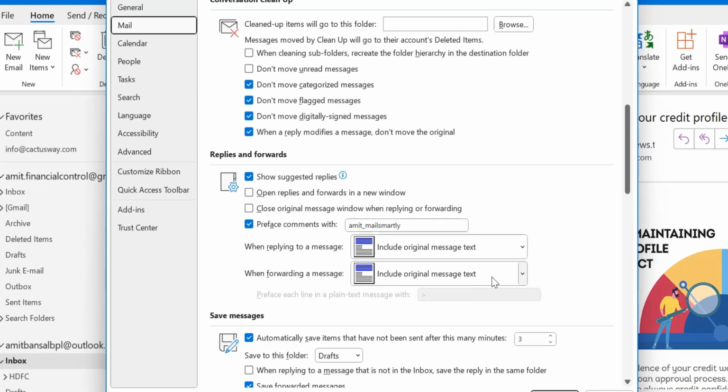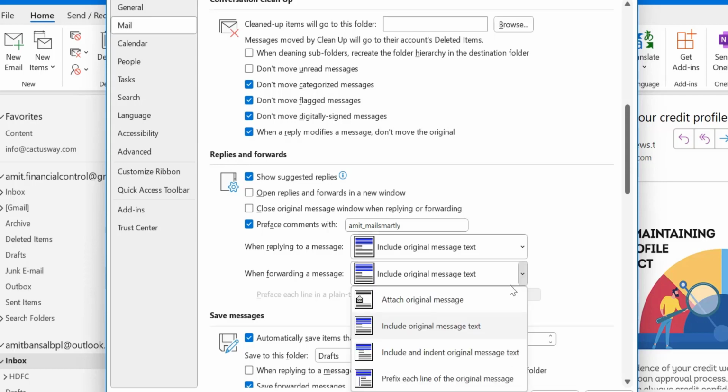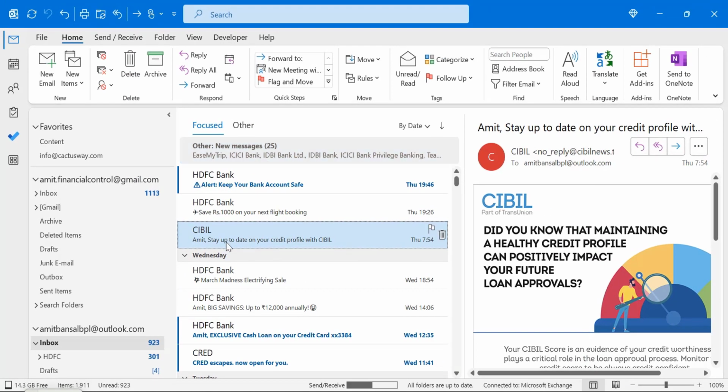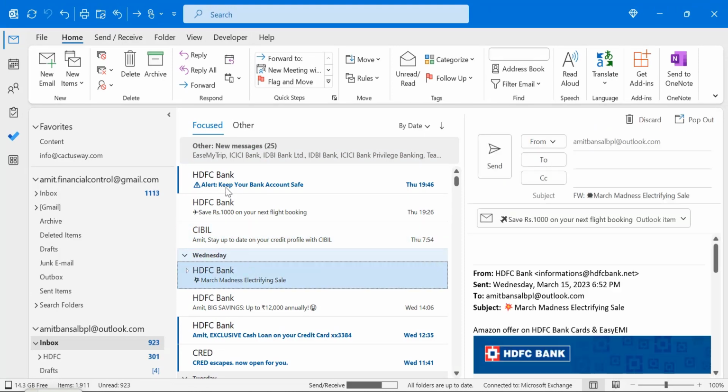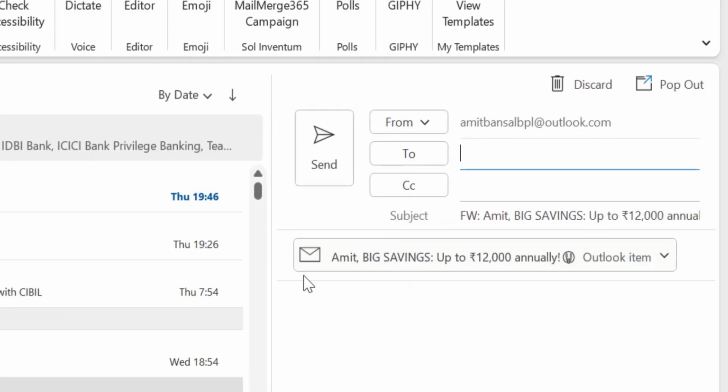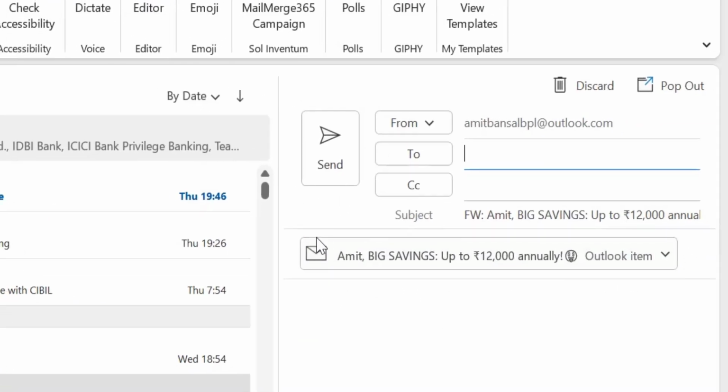That means when you click on the forward button, the original message will be in your message body as message text. You can see the image also, but you have to change it to attach original message. Select it, simply hit OK. Now from now onwards, whenever you select any email and simply hit forward, you will see your original message is automatically attached as an attachment.